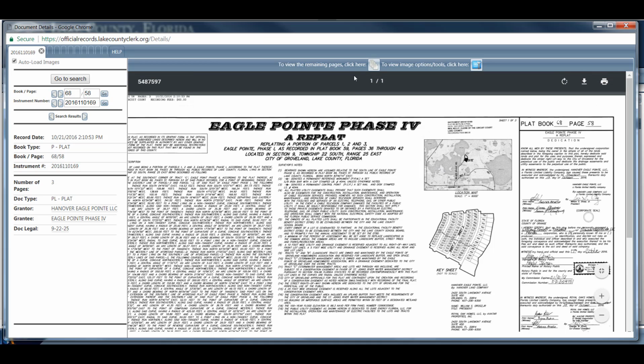Now, this is only the first page, so I'm going to click here to get the remaining pages. This is 3 pages of the plat. Now, I just want to show you where we get the information and what's on it.